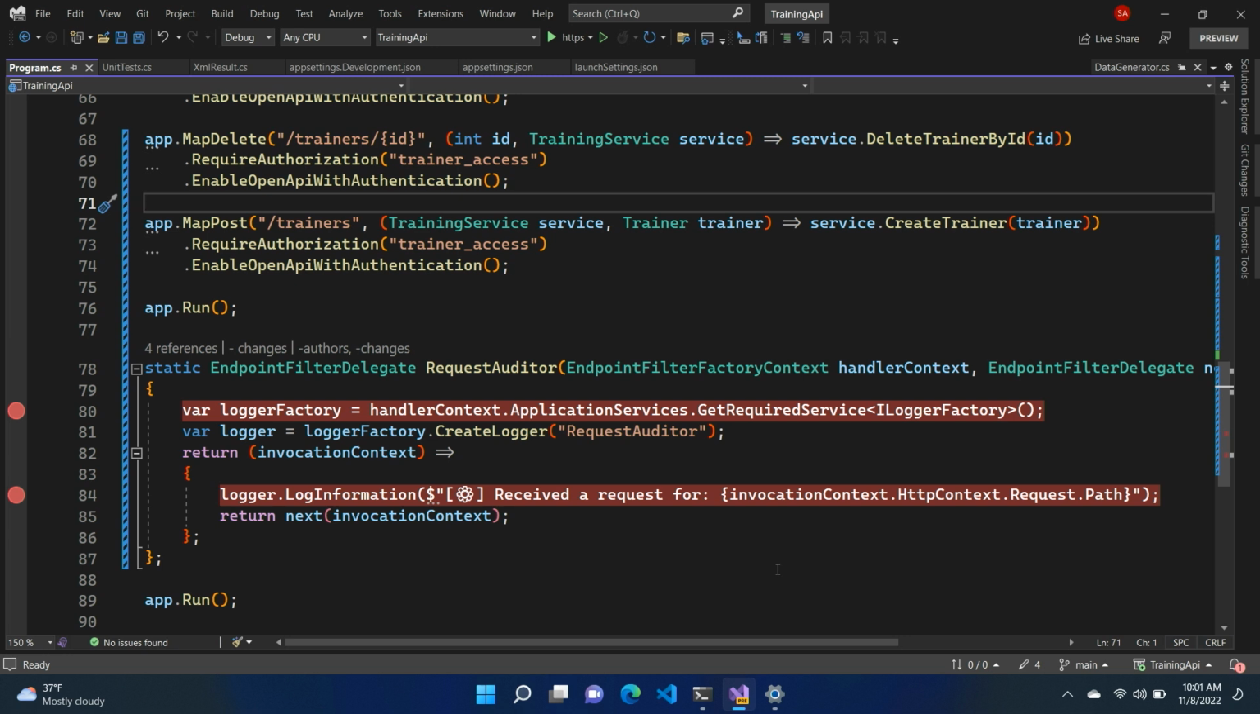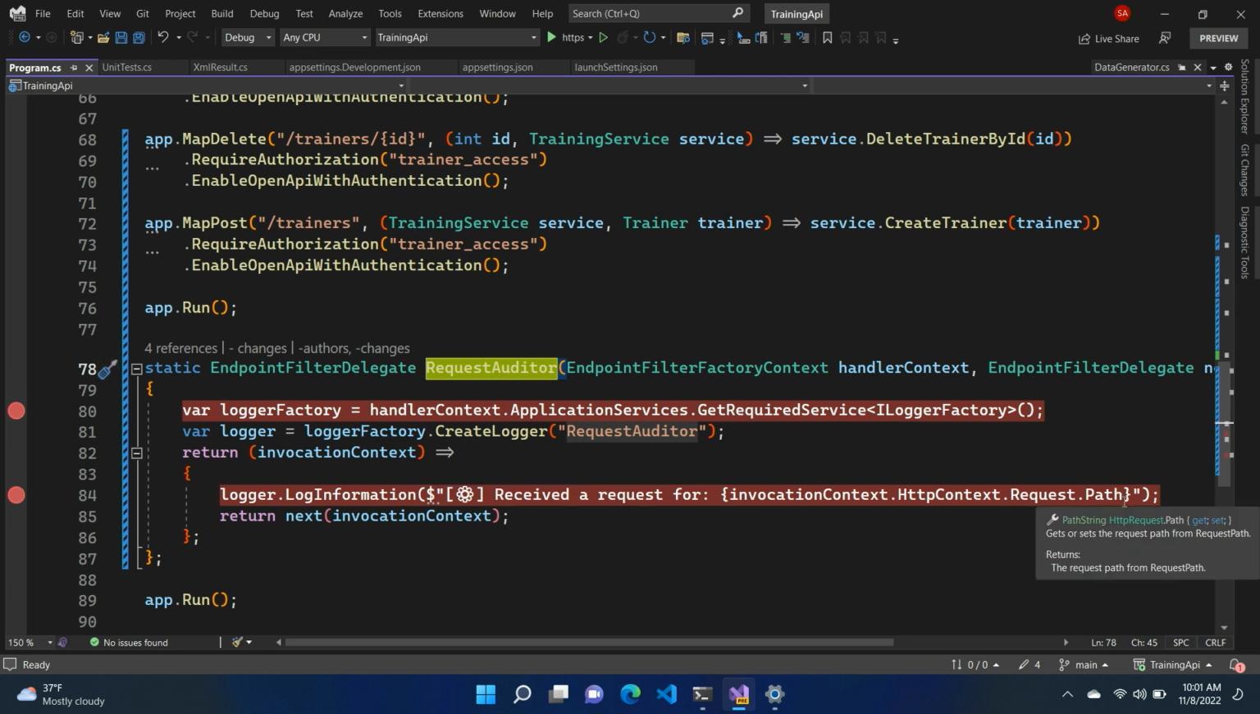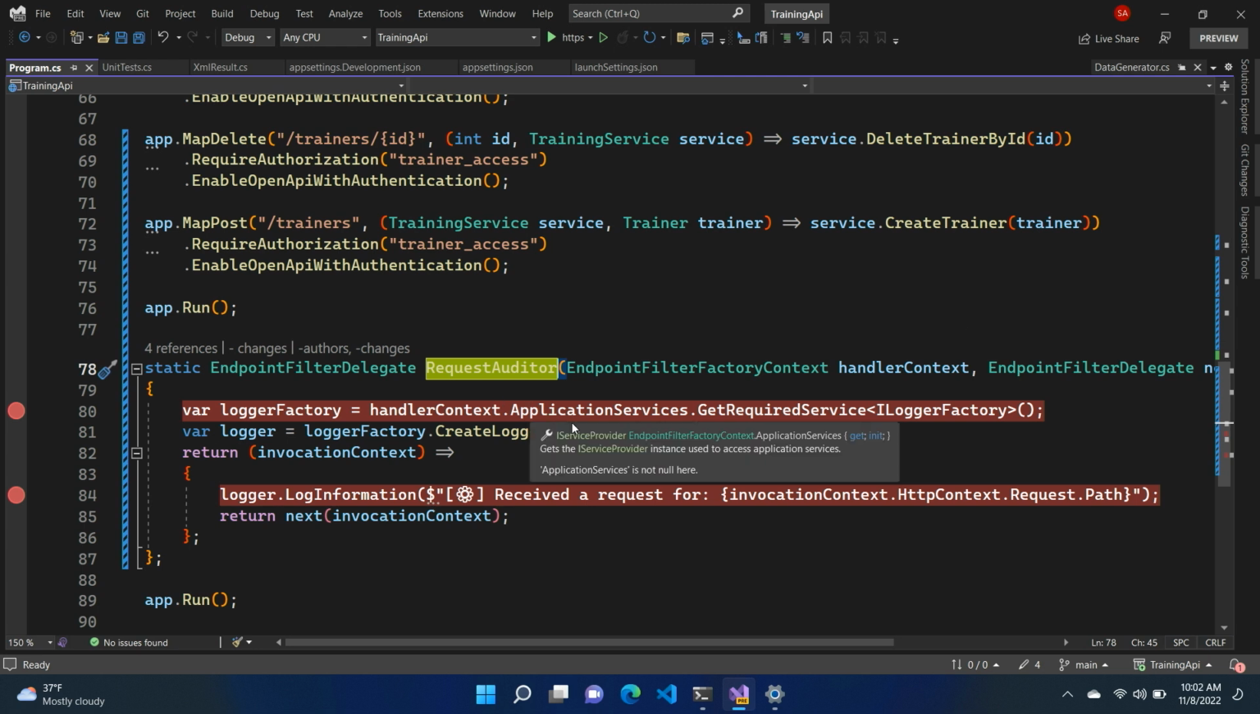In this particular scenario, I've implemented this request auditor endpoint filter. It's a pretty basic filter. It's going to take a look at the current path that is being requested and simply log it to my logger. One of the things we'll notice is that these endpoint filter factories have access to application services. So we can access things that are in DI. Here, I'm accessing the logger factory to support logging in my filter.